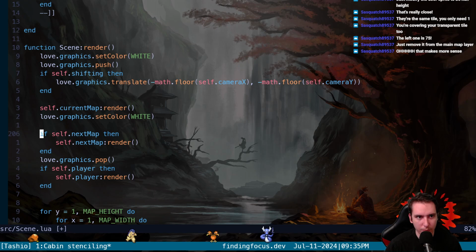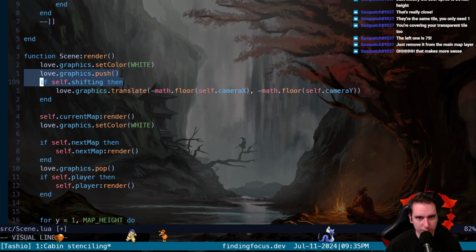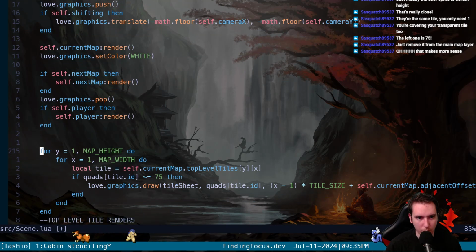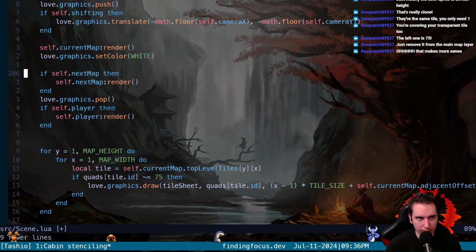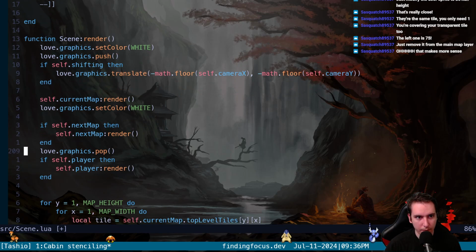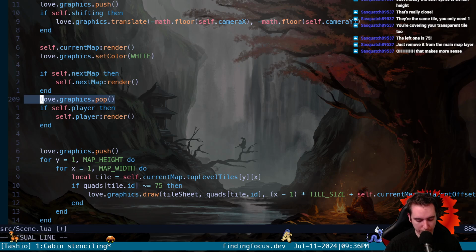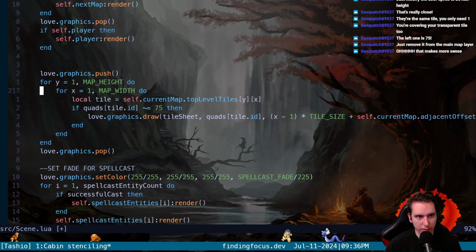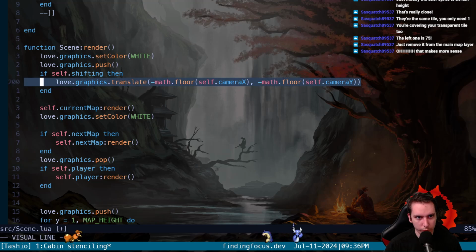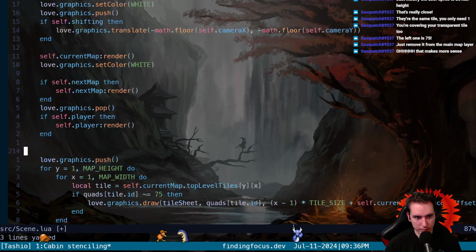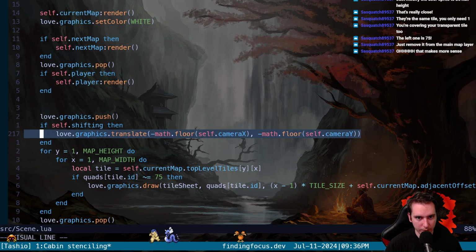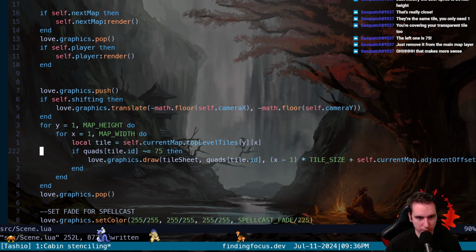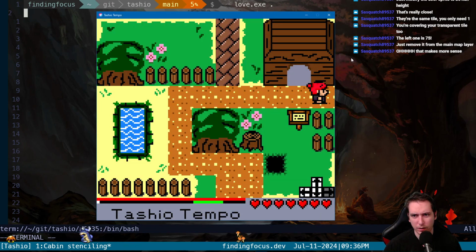So we might have to do another push if shifting translate for just the top level tile renders. I don't exactly know if that'll work, but we can try it. We need to push and pop so that we can translate only this stuff. If we're shifting, we translate the camera of just that tile. I don't know if that'll work. It looks like it worked.